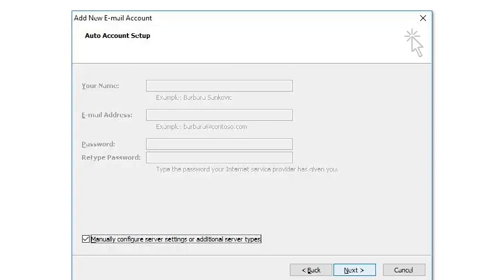Alright, so the first step for Outlook 2010 is to add, like we did before, a new email account. Similar steps, but you'll manually configure your settings. You see the checkbox in the bottom there, and then click Next.